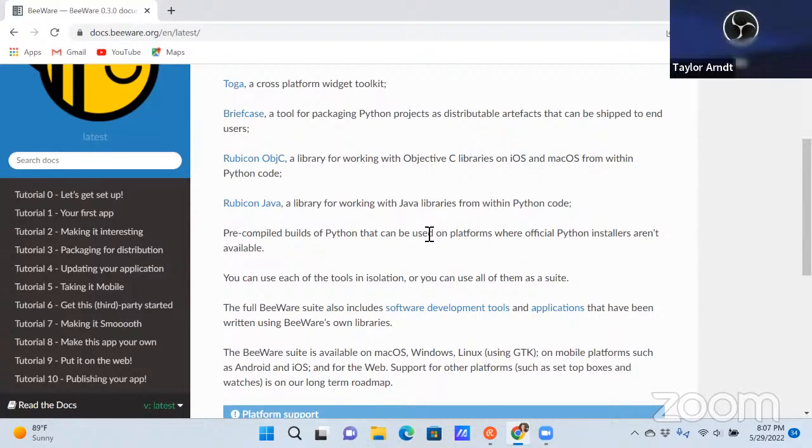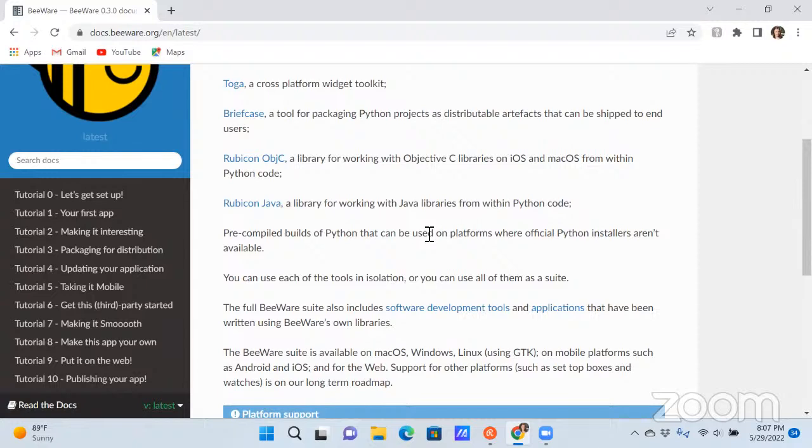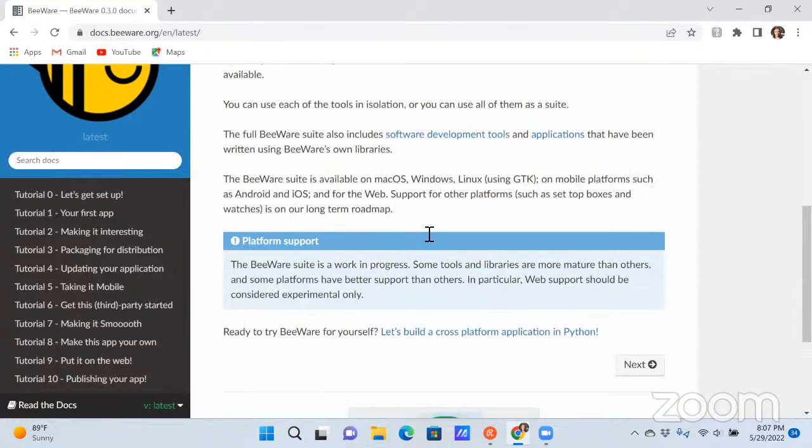The full BeeWare suite also includes software development tools and applications that have been written using BeeWare's own libraries. The BeeWare suite is available on macOS, Windows, Linux (using GTK), on mobile platforms such as Android and iOS, and for the web. Support for other platforms (such as set-top boxes and watches) is on our long-term roadmap. Platform support. The BeeWare suite is a work in progress. Some tools and libraries are more mature than others, and some platforms have better support than others. In particular, web support should be considered experimental only.